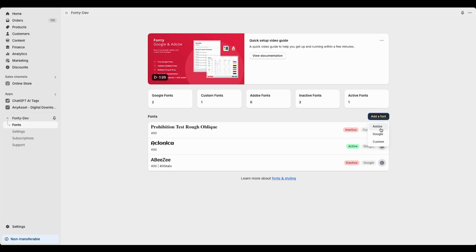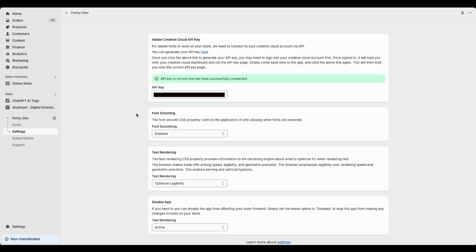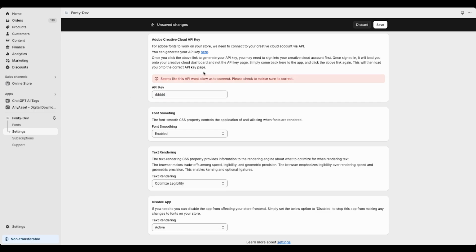Or you can choose to add an Adobe font. Adobe fonts require you to add your Adobe API key via the settings page as shown here. When you add an Adobe API key, it will notify you if the key is valid or not. You can also change font smoothing and text rendering settings, or disable the app from the settings page.